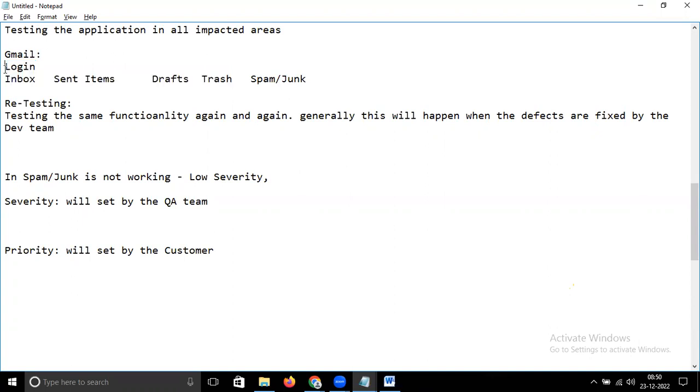Yes, sir. And coming to the inbox, if inbox is not working, then it will be high severity, high priority. Because if you want to receive an email, you should have inbox. If you want to send out an email, you should see inbox, right? Without that, there is no specific action that you are going to perform here. That's the reason we can mark it as high severity and high priority.